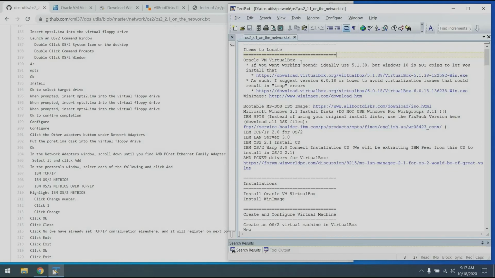First of all, you're going to want Oracle VM VirtualBox, ideally version 5.1.38. However, that version will not install under Windows 10, so we're probably not going to be able to go with that for most folks. Perhaps it would work under Windows 7 or Windows 8.1. I have not tried it. Nonetheless, the downside of not using that version is that sound is not going to work, but it is what it is.